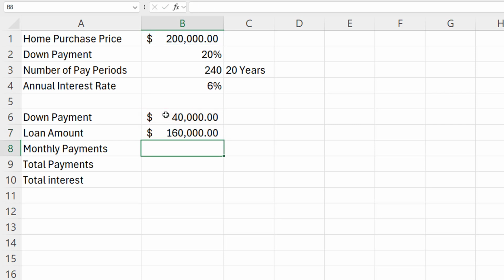The monthly payments can be computed by using the payment function. The first argument, rate, is the interest per period. The annual interest rate is 6%, but we need to use the monthly interest. The interest is computed by taking the interest rate in cell B4 and dividing it by 12, which is the number of months in a year. The second argument, number of periods, is found in cell B3. The third argument, present value, is the amount of the loan, which is computed in cell B7.